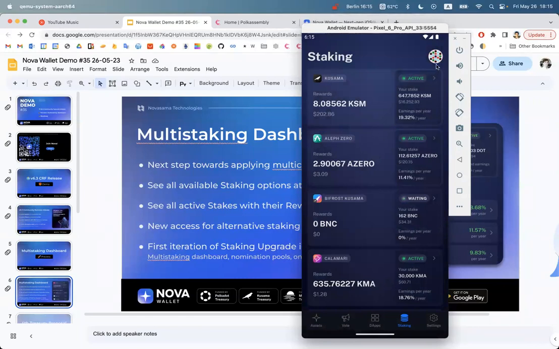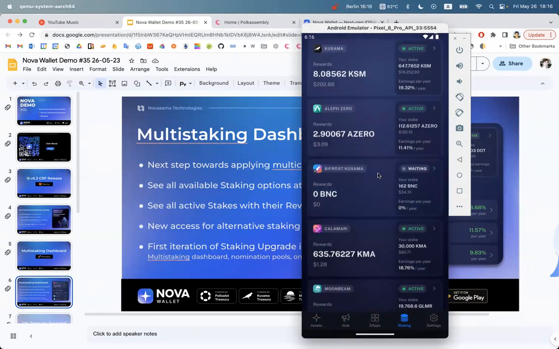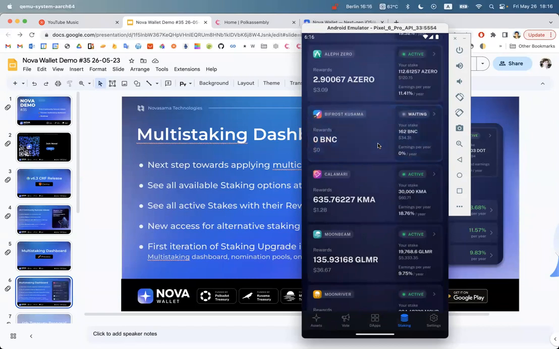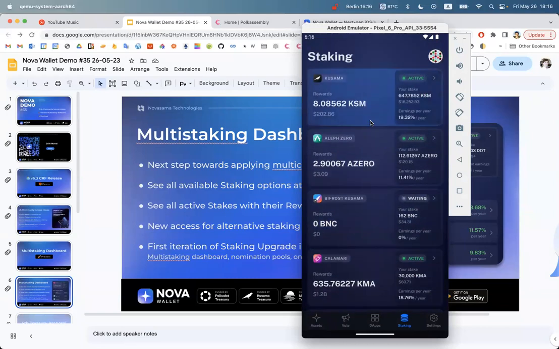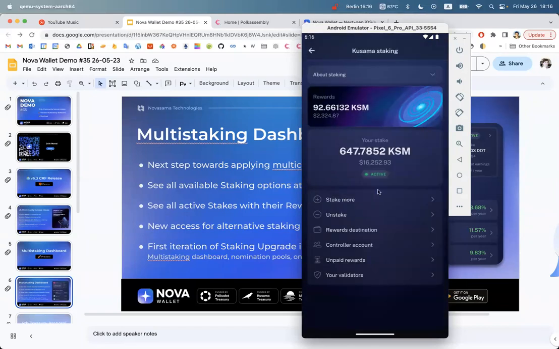So you can see now that instead of going through each of these blockchains like Kusama, Aleph Zero, Bifrost, I can now see all of my staking active status or any status that they are in. I can see my rewards, which is a top priority for the user to monitor their income. I can see my stake for this asset, and I can see the APY rate and the status. If I want to manage this particular asset, I can go into the details of it. For example, I can stake more, unstake, change the rewards destination, or do any staking management operation.